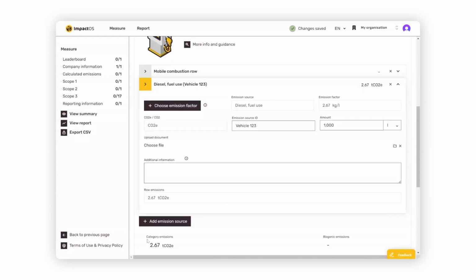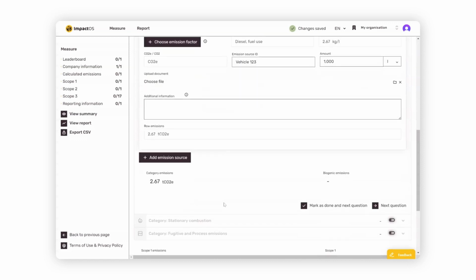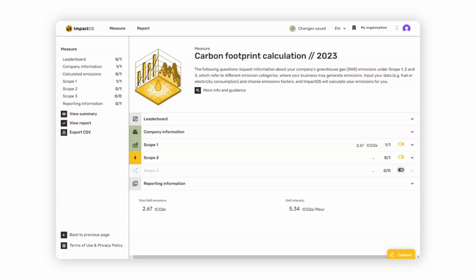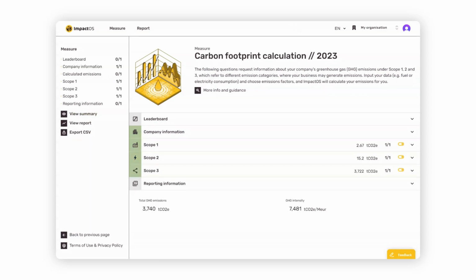Now I have received a result for my calculation. If I'm done, I can mark this question as done and move to the next question. The color coding helps you to monitor the progress of your calculation, and you can also monitor your progress on the left side menu. Once you have completed your calculations, you can go and have a look at a report by selecting View Reports.